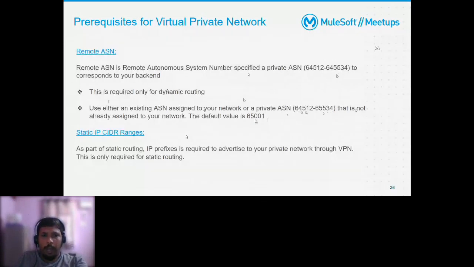And the recommendation is you can either use the existing ASN, whatever has been assigned, but it's up to the network team to decide which ASN value they have to use. So you have to get it from them if you're going for dynamic routing. And the very last one is the static IP CIDR ranges.